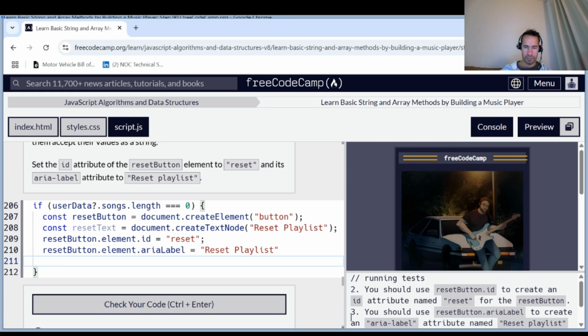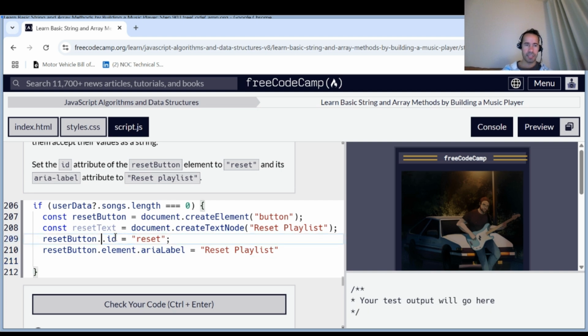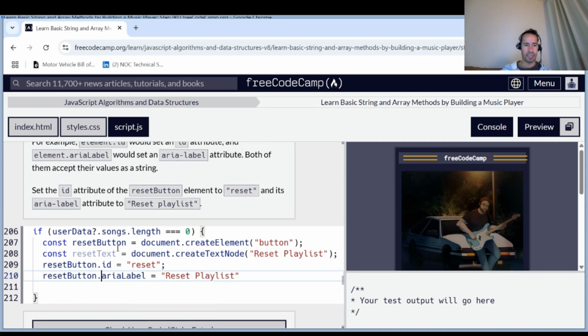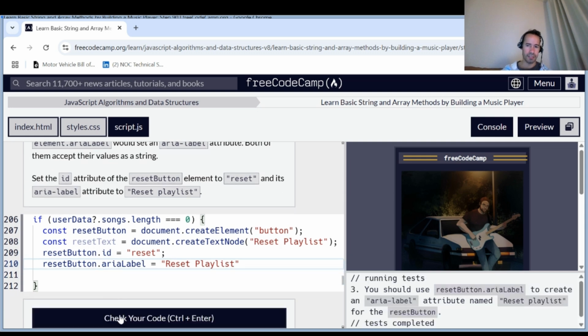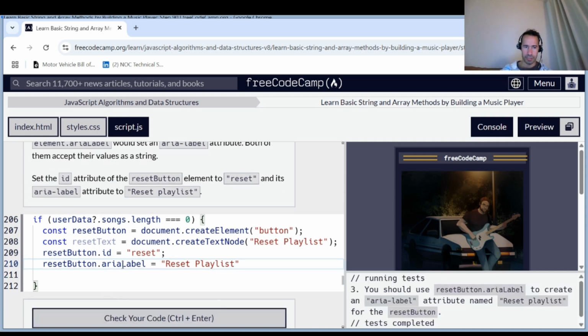Okay, you should use reset button.id. Oh, we don't need the actual element, just element. Okay, that was not as clear. So just the element. Okay. I thought it was like reset button dot style. So like that. Reset button dot area label. Yes, I got that. To create an area label, attribute name, reset playlist. I did that.